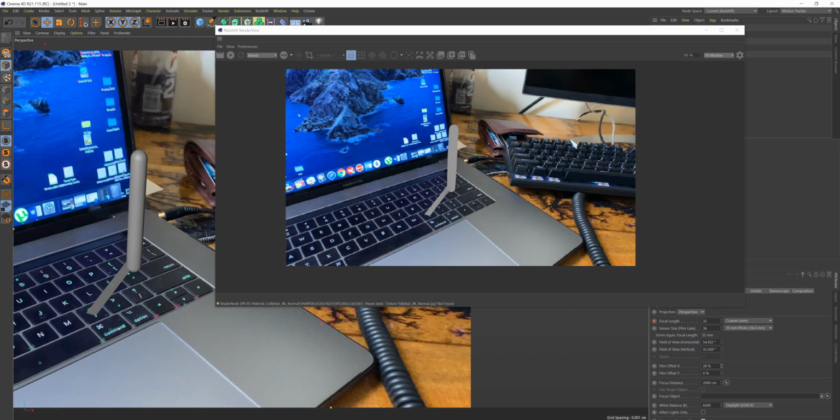Sometimes it's very annoying, and it stumped me a lot in the beginning because I would get a good track here, but in Redshift, when I'd open it up, it would look different. And if you're using Octane or the physical render, same stuff, guys. You need to make sure that it's matching up perfectly.